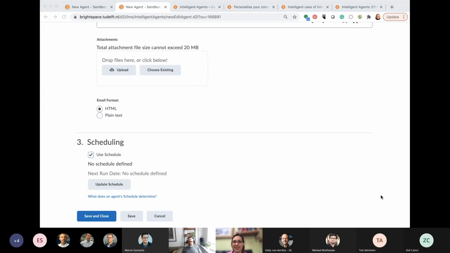So before I go any further, I just want to see if anyone has any questions about this part. Does anyone have any questions about intelligent agents here in Brightspace?